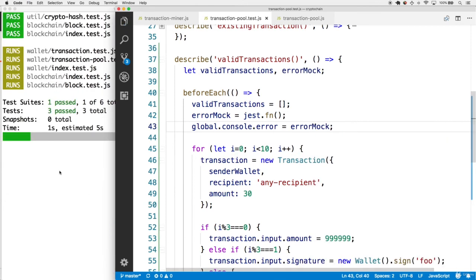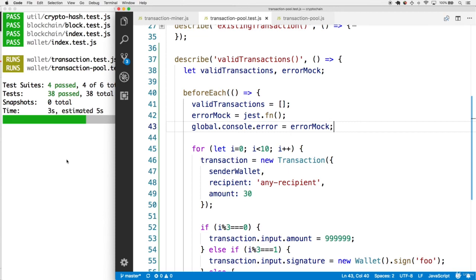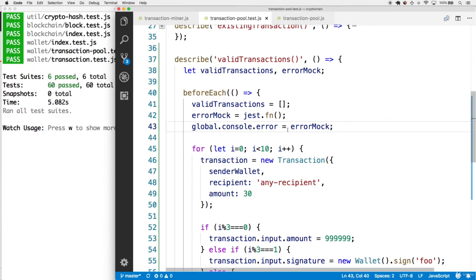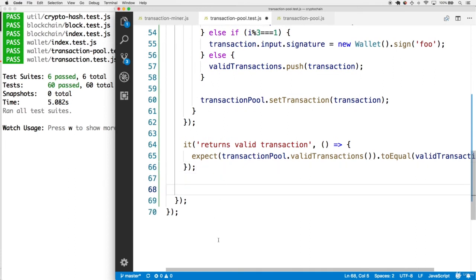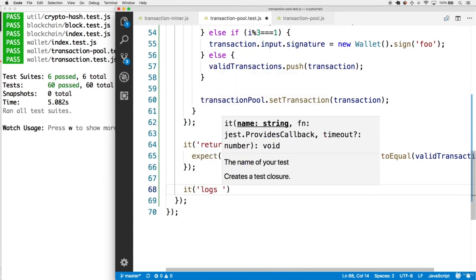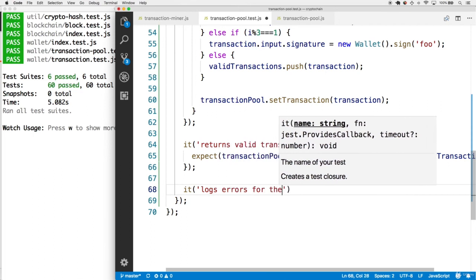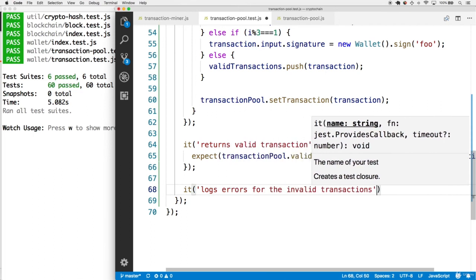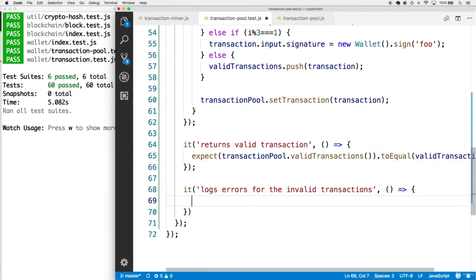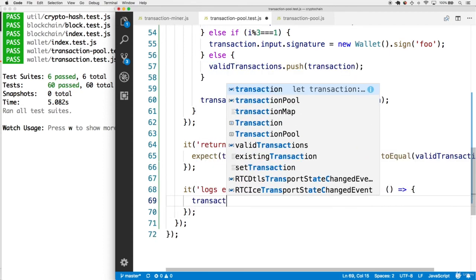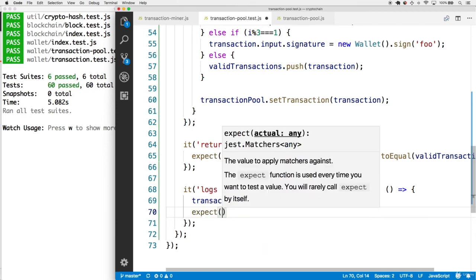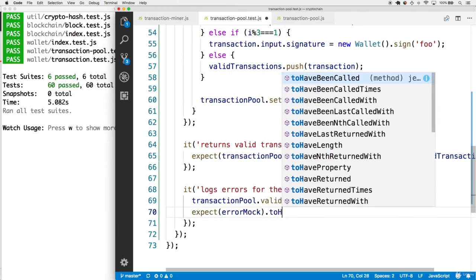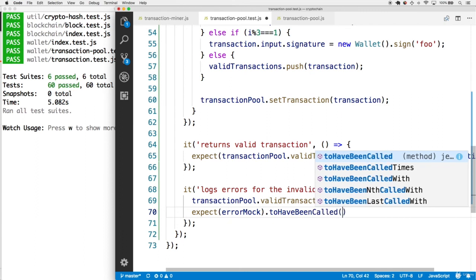Now, as you save this, the output should be removed from the test running output, but we still want to make sure that the global console error is called, so we can add a test that asserts that the error mock has been called. So we'll say it logs errors for the invalid transactions. Okay. And then we'll call transactionpool.validTransaction, so that way the errors have a chance to be actually outputted and called, but we should expect that the error mock was called. So we'll add toHaveBeenCalled.